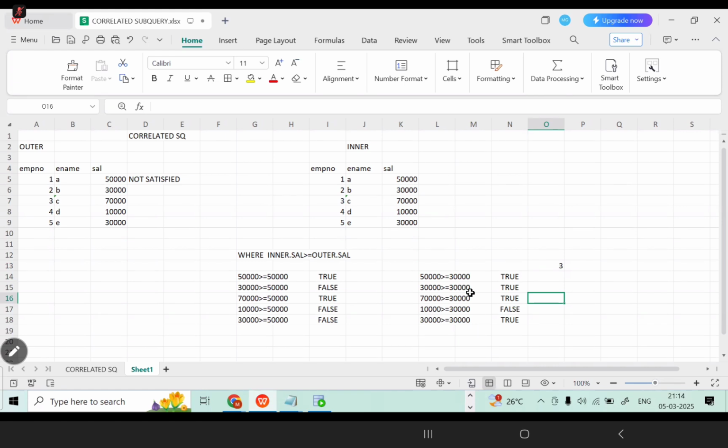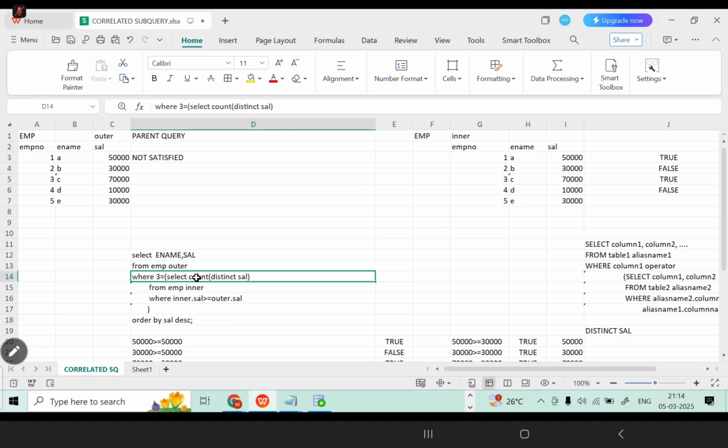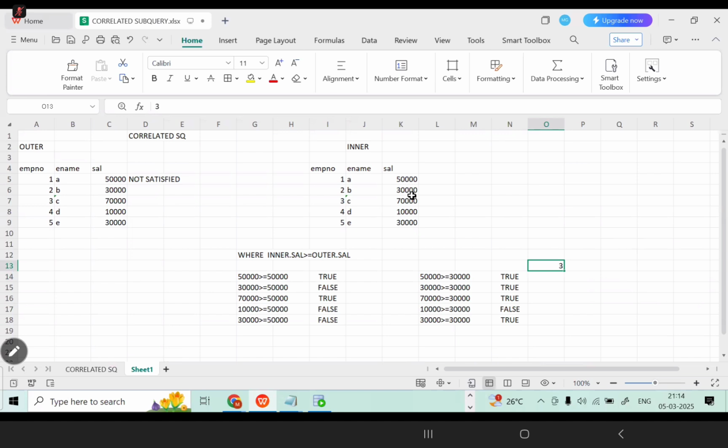This is the inner query logic only, correct or not? Now, after execution of the inner query, what output will be displayed? Count 3 only. Take this output and pass it into the where of the main, outer query: 3 equal to 3. Should the condition be satisfied or not? Yes. Now you can finally get the output. Which value will be satisfied?